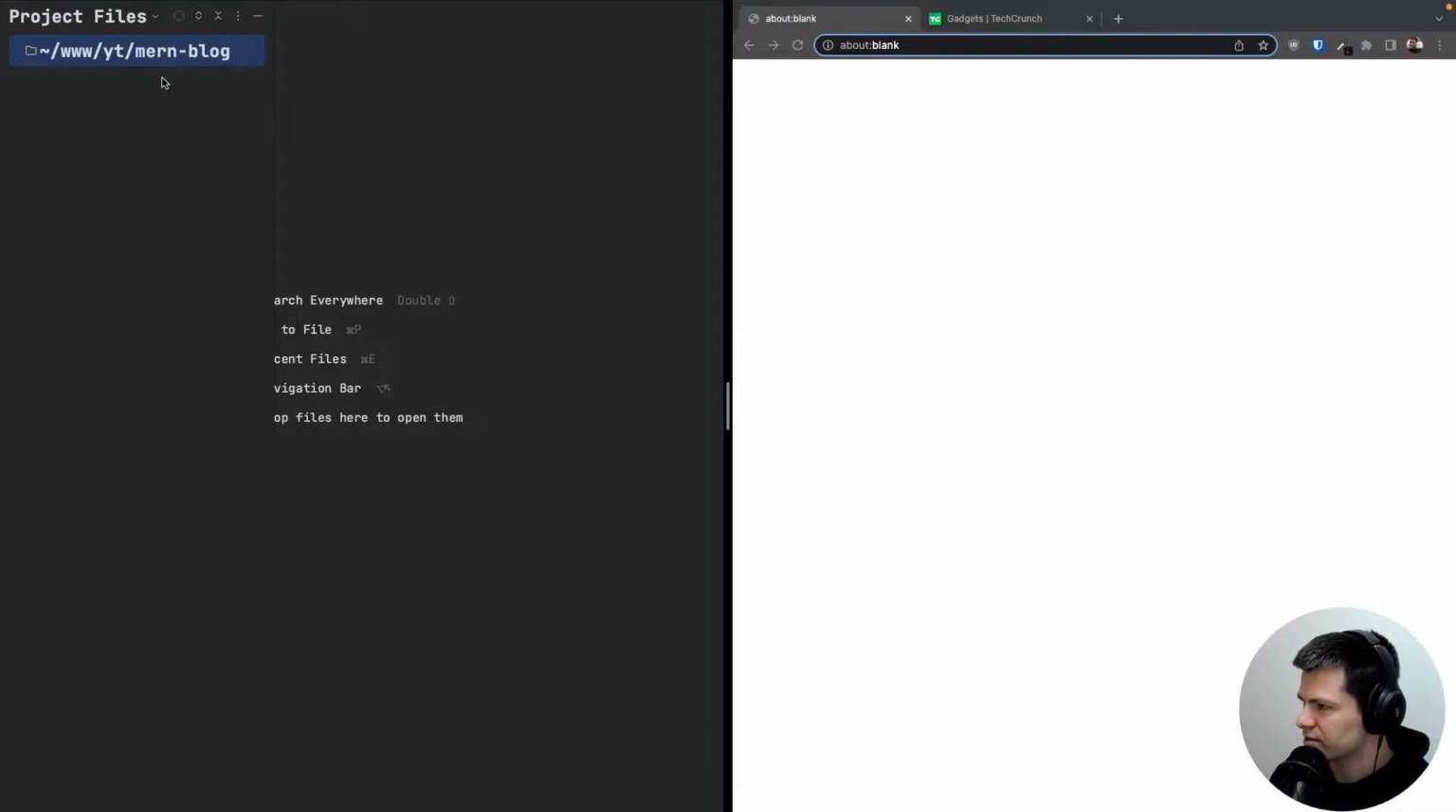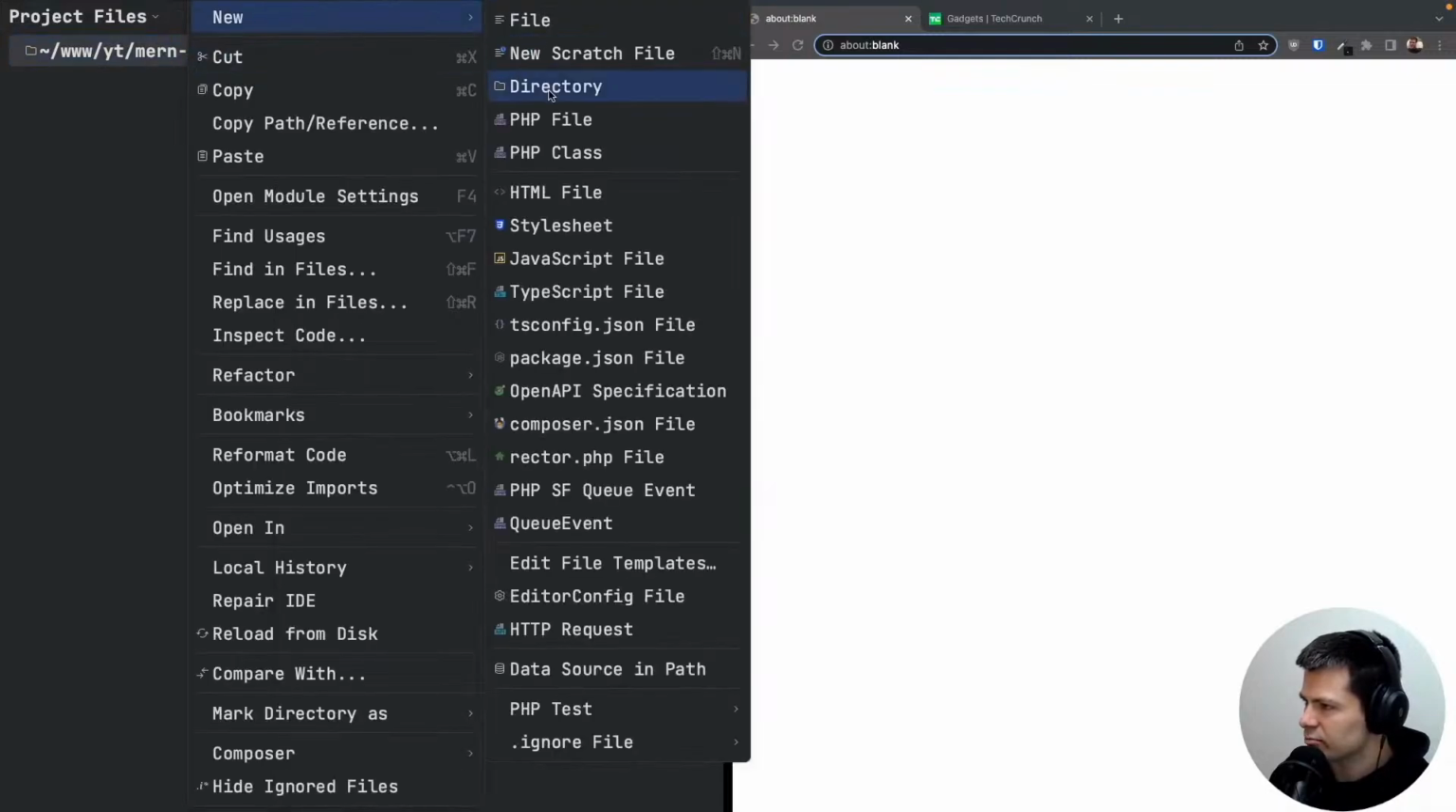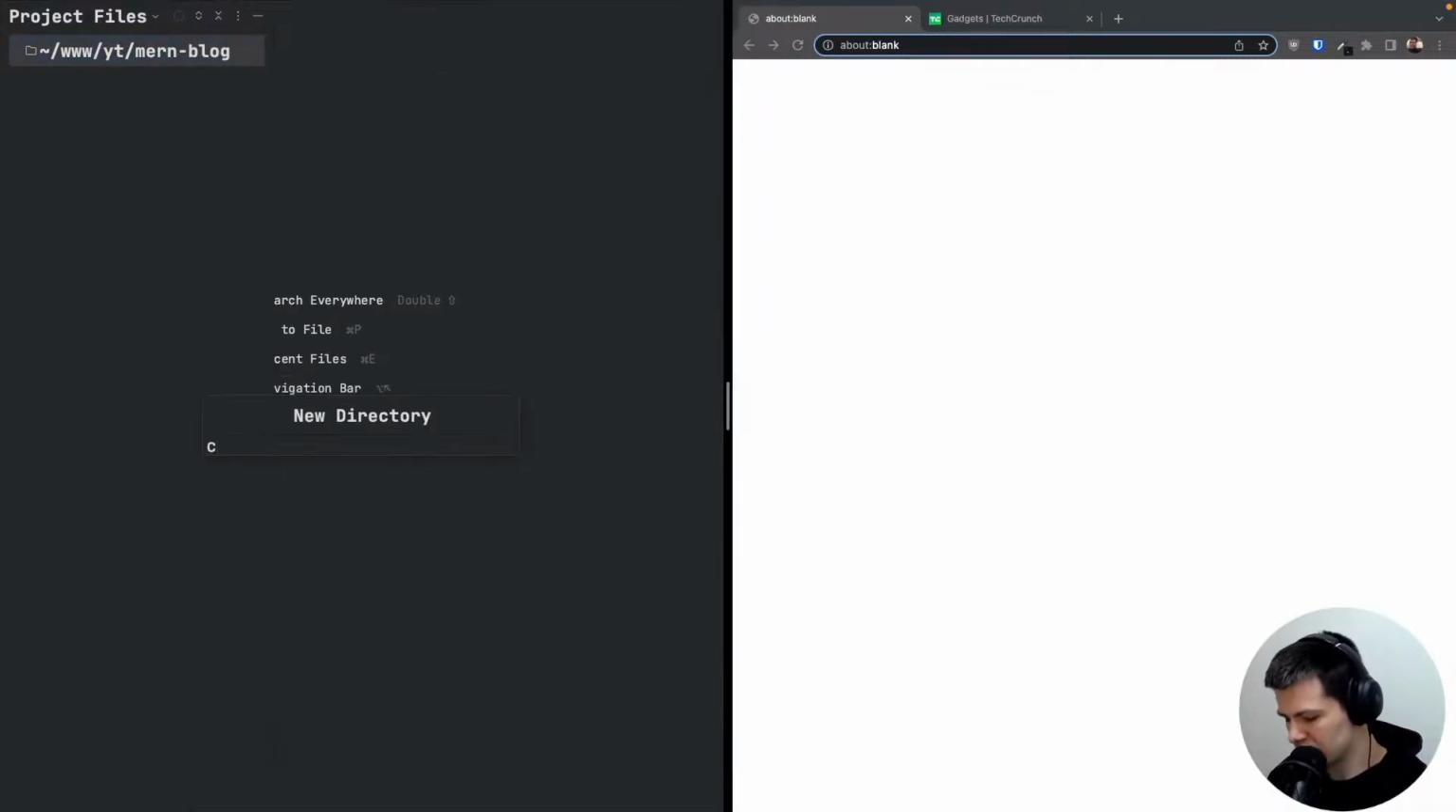As you can see, there are no files inside this directory, and here I will start by creating two directories inside. The first one will be client directory, client, for our React app, and the second directory will be for our API, which will be our Express.js app. So let's start with client directory.